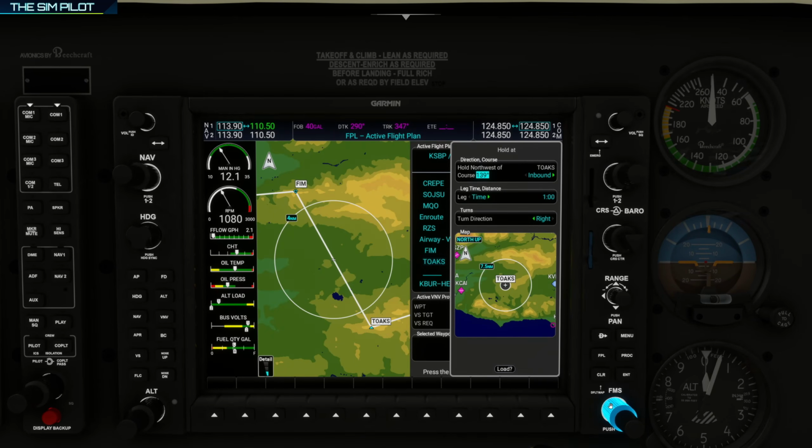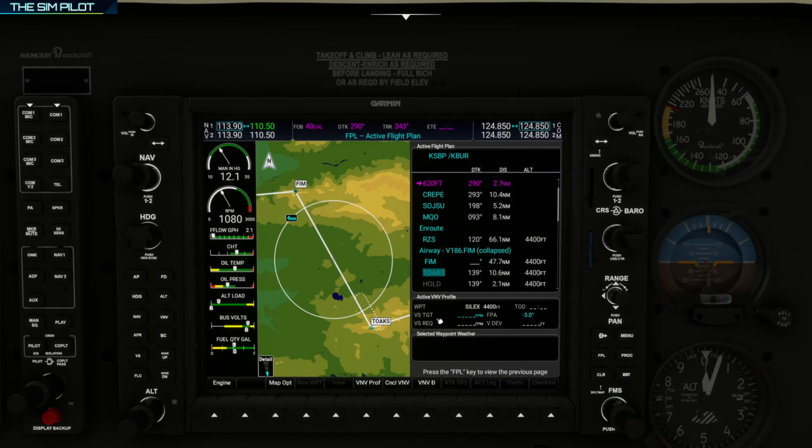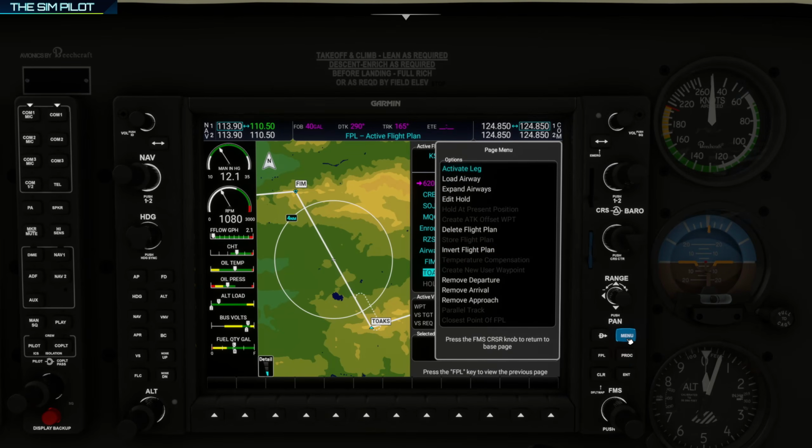That's the inbound course for the hold. Lag time, what kind of lag time you want. Let's say I want 1 minute 30 second lag time. And do you want to do a right turn hold or left turn hold? Okay, and then we can load this. And as you see now, it's displayed here. So we will be holding at TOAKS according to this.